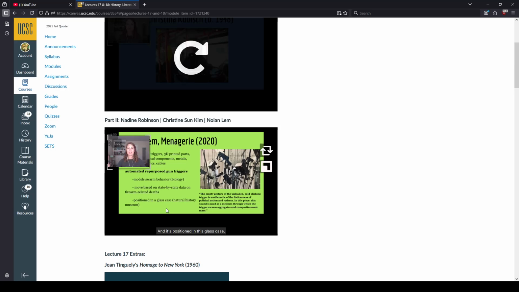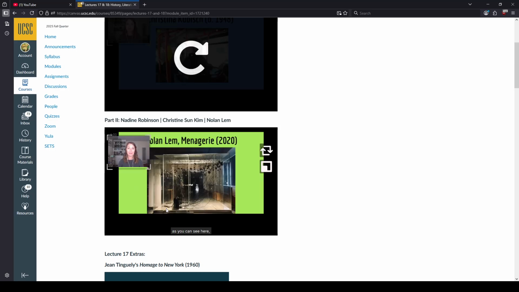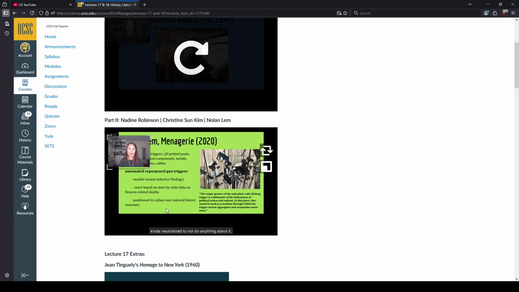And it's positioned in this glass case, as you can see here, in a way that is sort of evocative of the ways in which birds, like taxidermy birds, are positioned in a natural history museum. And the reason why he wanted to do this is to sort of show the ways in which gun violence is often kind of naturalized in the United States to create a sort of ambivalence around it so that people are kind of neutralized to not do anything about it.